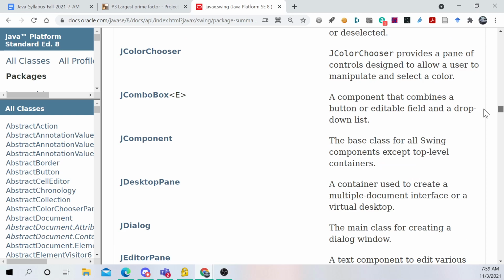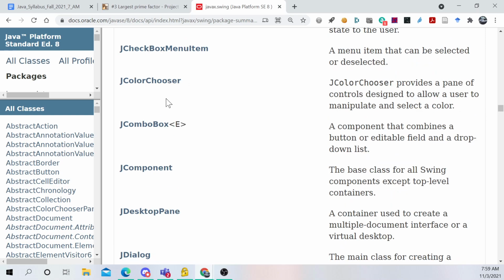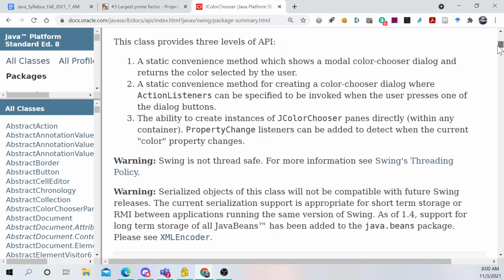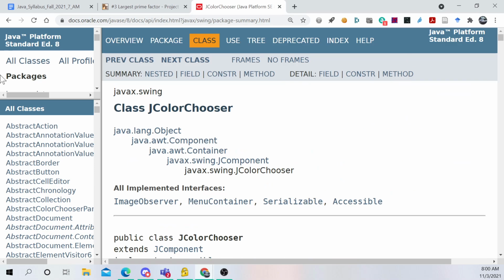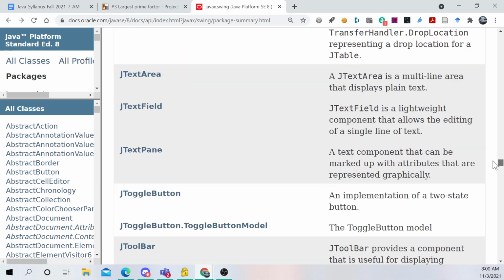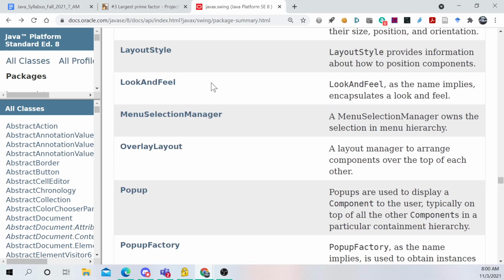And then there's just so much. Oh, JColorChooser. Yeah. Wasn't JColorChooser part of the previous GUI example we looked at? Didn't we see JColorChooser? We did, yeah. And you would just have to click on here to learn more about it, right? So there's tons and tons of details about Swing, just so many different things. Keystroke.